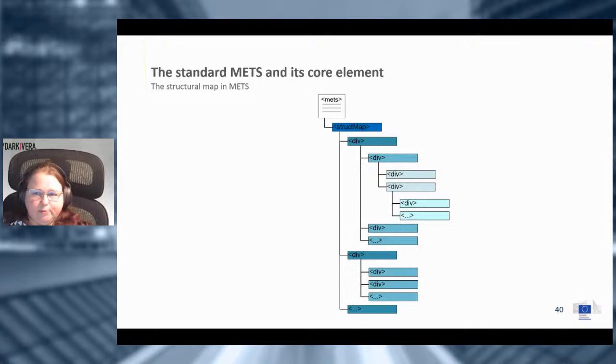So the structural map, as I said, is the mandatory and required element in the standard METS. What you have in it is divisions. If you've been working with web pages, these are really familiar to you. So you can have divisions with divisions within them, and you can create the structure you need to describe your content. The most common example of a struct map is describing, I'm scanning a book.